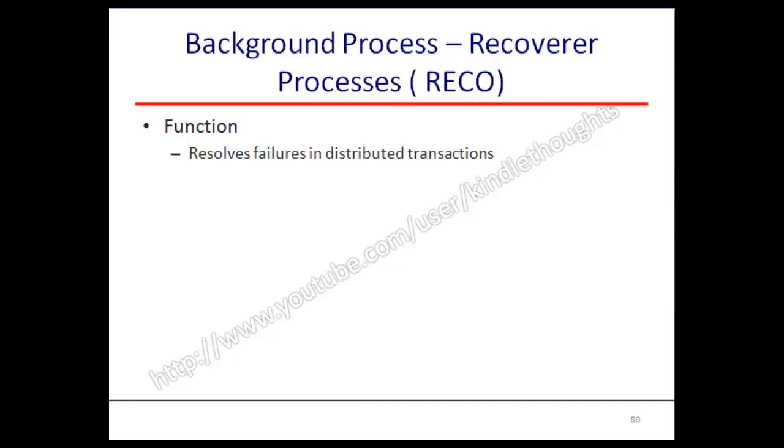There's one more background process called the recovery process. This process is very similar to the SMON, or the system monitor process, except that this is used more in the case of distributed transactions. A distributed transaction is a transaction where you have more than one database involved.